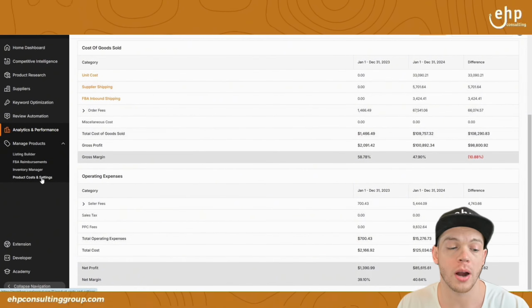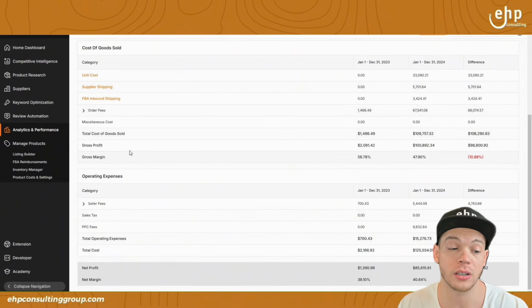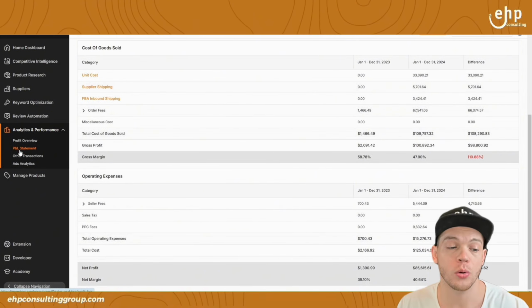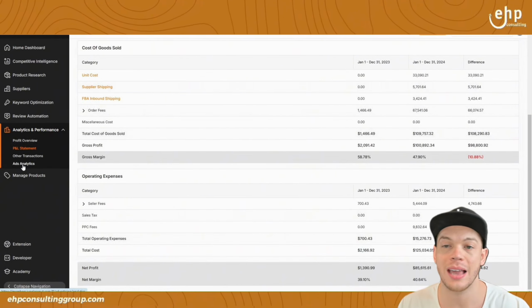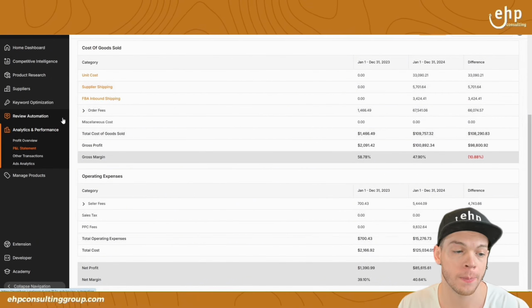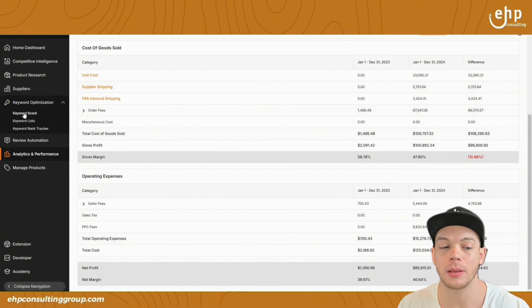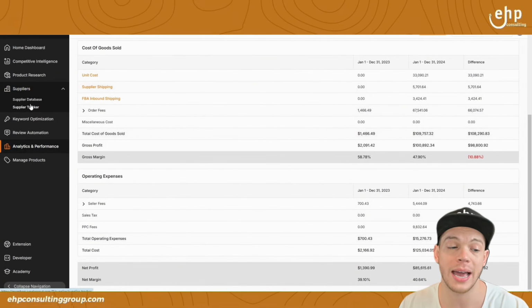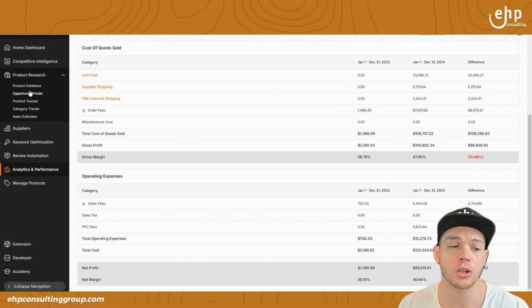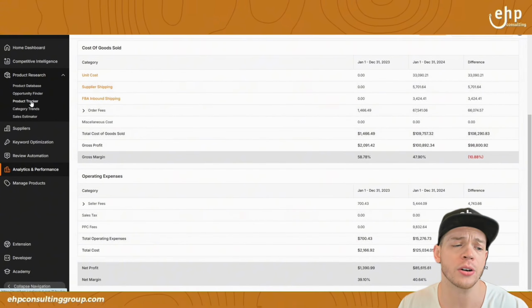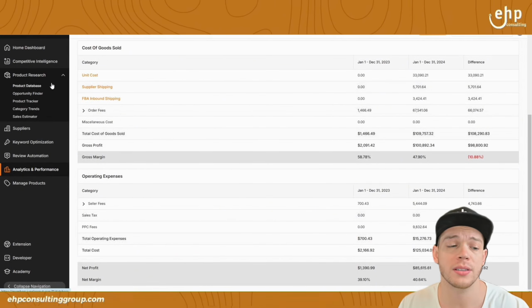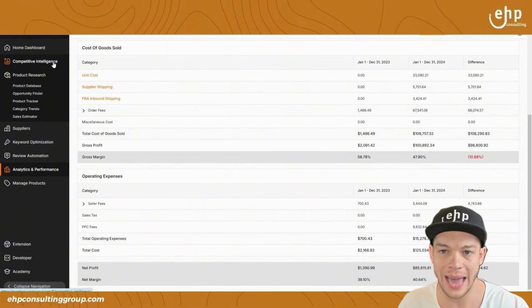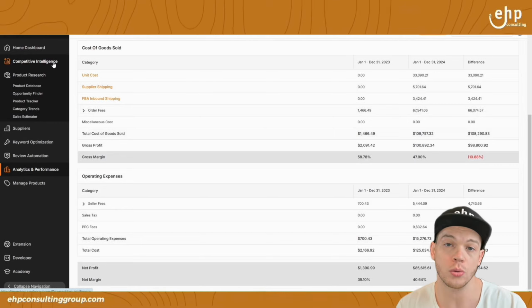This is where you put your product and costs in so you can get accurate profit and loss data. Analytics and performance, this is your profit overview, your P&L statement, other transactions, ad analytics to see how your ads are doing. Review automation, keyword optimization. You have your keyword scout, keyword list, keyword rank tracker, suppliers, supplier database, supplier tracker, product research database, opportunity finder, product tracker, category trends, sales estimator, and of course they have been implementing AI, which isn't like fully out yet, but that's going to be out soon. So a lot of different products.